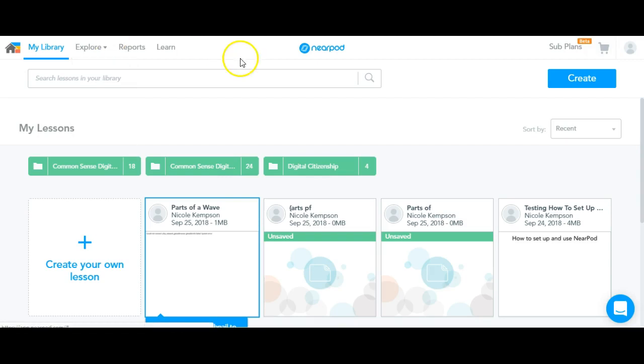So if you want to go back and look at the information you created, you would just simply click on My Library and it will pull everything up.